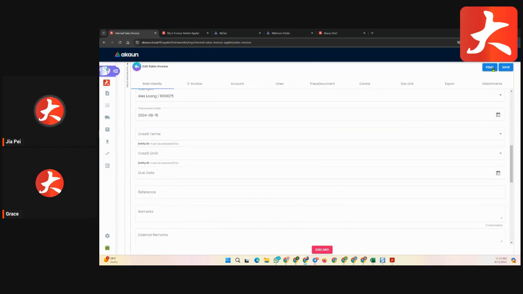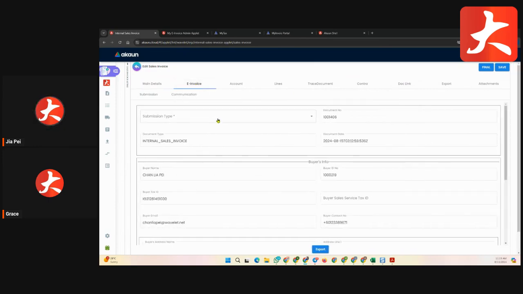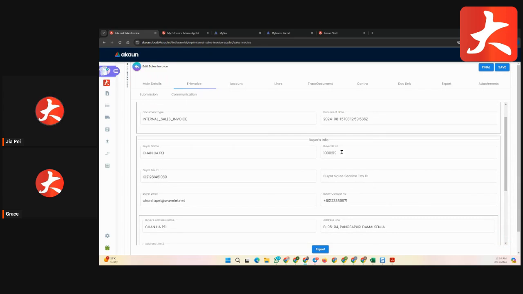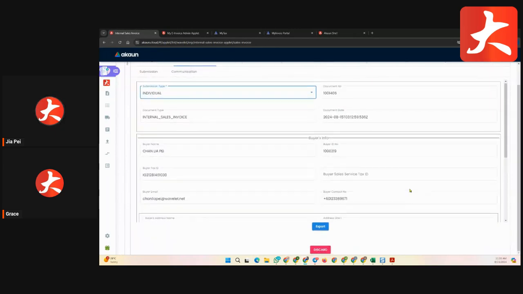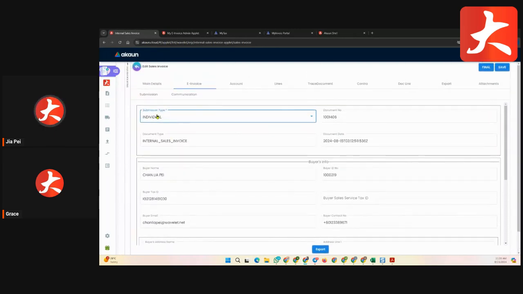Before we go to final, we go to e-invoice. For the e-invoice submission, this is under the submission tab. For the submission type, you can choose whether you want to submit the e-invoice as individual or consolidated. If a customer requests an e-invoice, then you submit as individual. Then this is all the e-invoice information required by LHDN. Once we update this, we can just click final on the transaction.